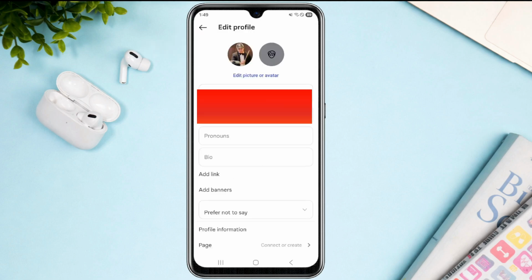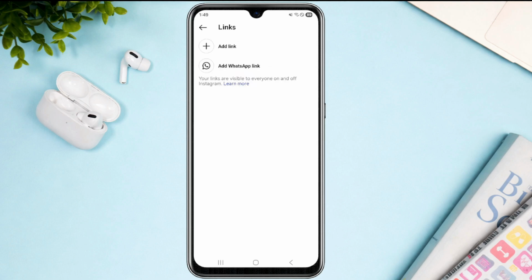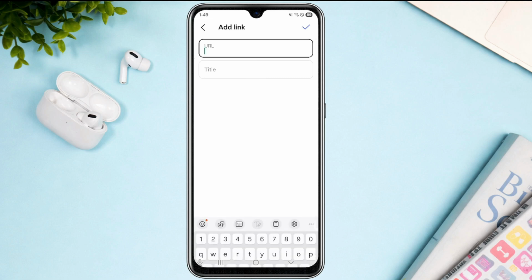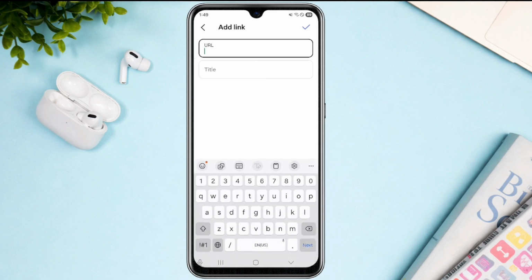And here, just simply scroll down a bit and then below bio, just choose on add link and choose on add link once again. So this is actually where you can paste your customized URL or any type of links that you have in mind that you would like people to click. Just simply type in links or say for example testing.com and check.